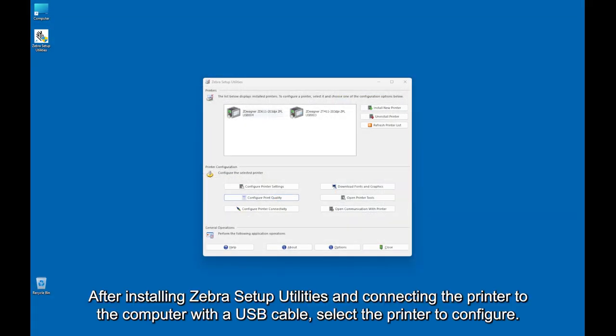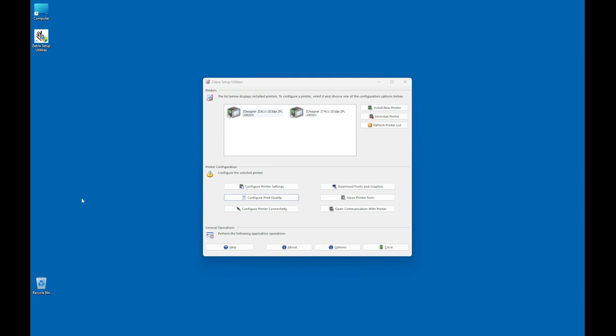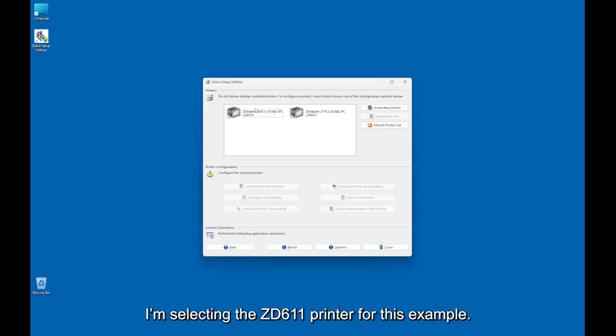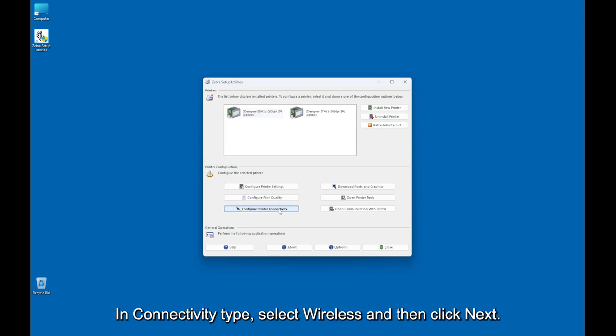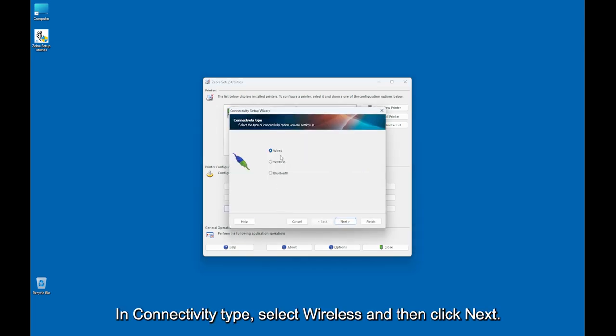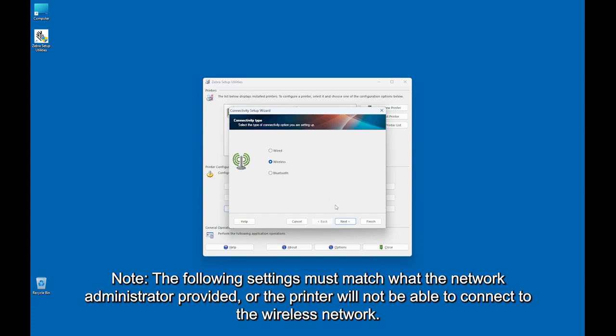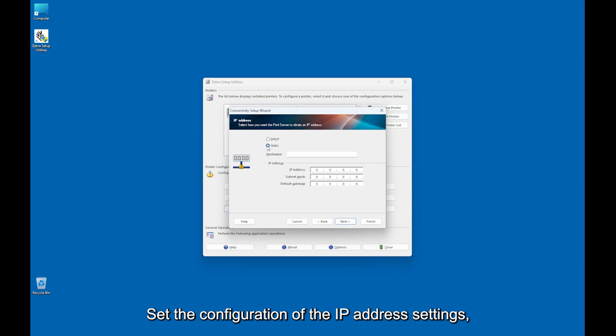After installing Zebra Setup Utilities and connecting the printer to the computer with a USB cable, select the printer to configure. I'm selecting the ZD611 printer for this example. Click Configure Printer Connectivity. In Connectivity Type, select Wireless and then click Next. Note: the following settings must match what the network administrator provided, or the printer will not be able to connect to the wireless network. Set the configuration of the IP address settings.